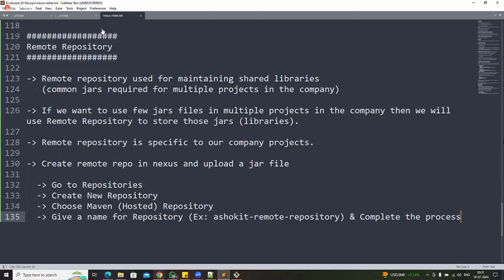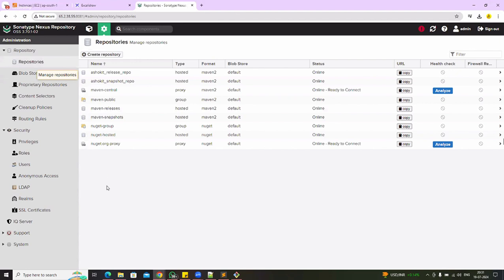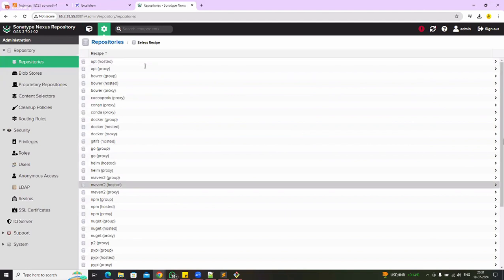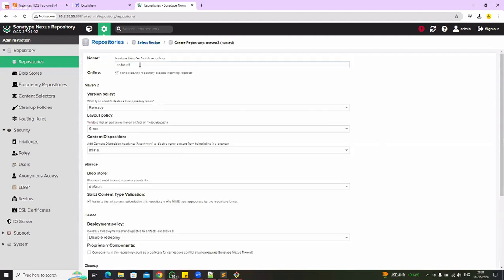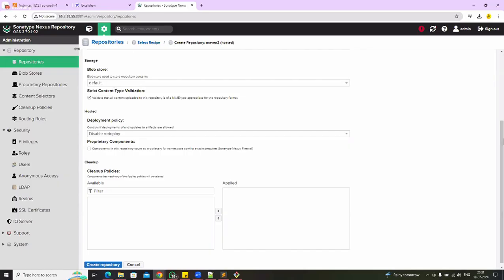Go to the settings option, and let me create the repositories. Okay, so create a new repository, I am using Maven hosted repository. Name, I'm using Ashok IT remote repo. Good. Version policy, you can give anything, no problem. Allow redeploy, that is fine. Click on create repository. So with this the Ashok IT remote repository got created.